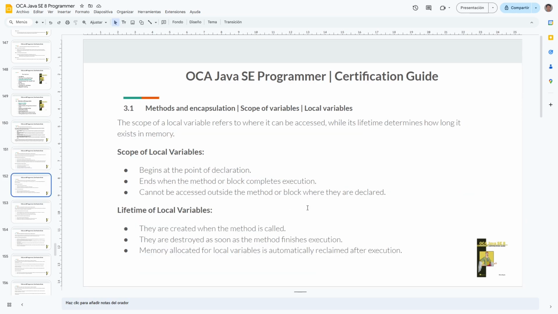The scope of a local variable refers to where it can be accessed, while its lifetime determines how long it exists in memory. So, what is the scope of a local variable? It begins at the point of declaration. It ends when the method or block completes execution. They cannot be accessed outside the method or block where they are declared.